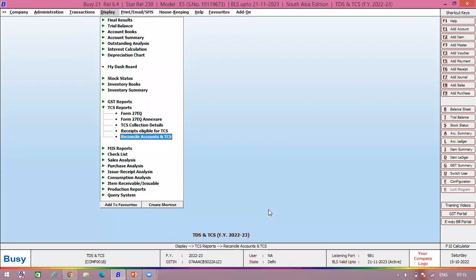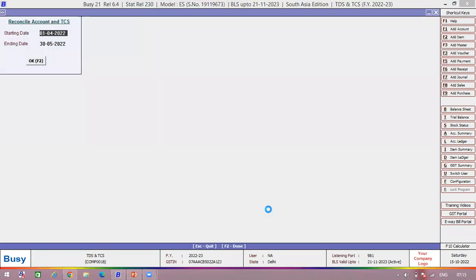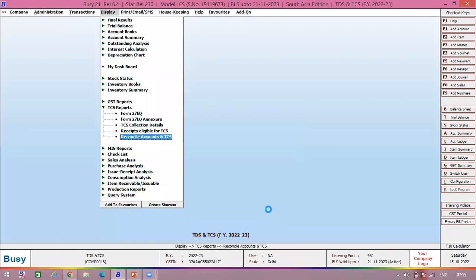Now, reconciliation between accounts and TCS, as I've shown from the sales: from here you can get the detail of any modification made with reference to TCS in the transaction, and what the variance is between the actual TCS amount and the amount that you have mentioned in the reference box.